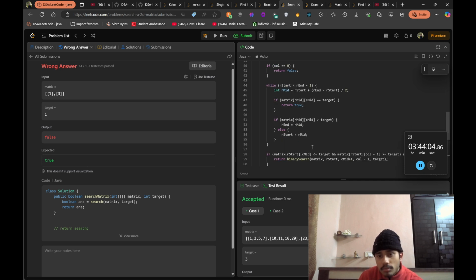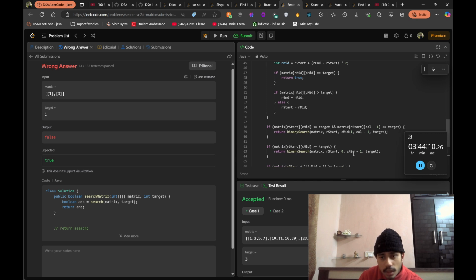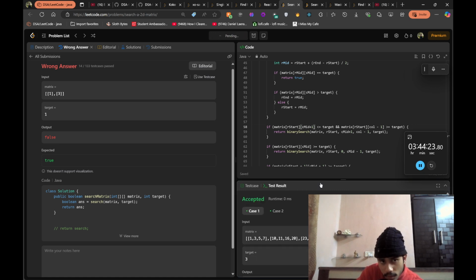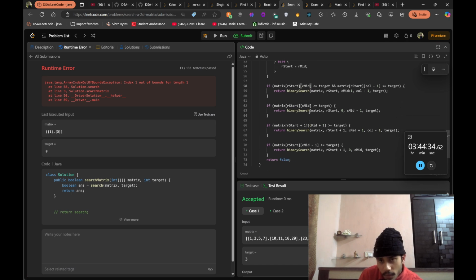Alright, let me just deal with these conditions. But I did deal with them. What if I do it back like it was? Mid plus one. What if I do it that way? Code's going to work, I guess. This is going to show an error. Yeah, index out of bound. I get that. See, mid plus one, you don't have mid plus one space. It's fine. It's completely fine.